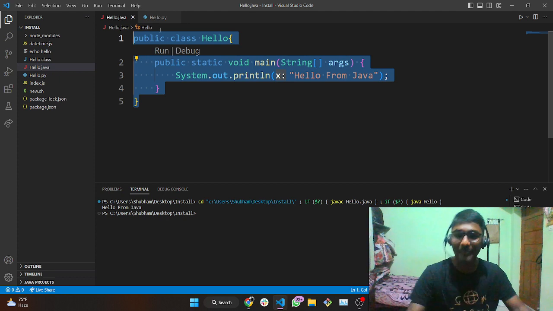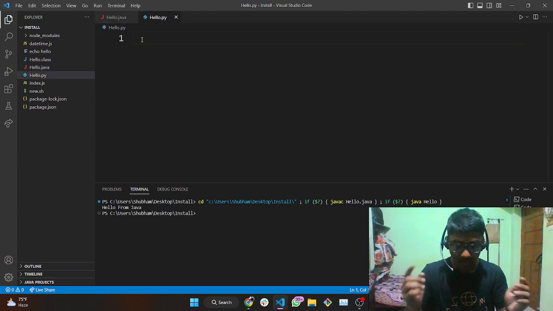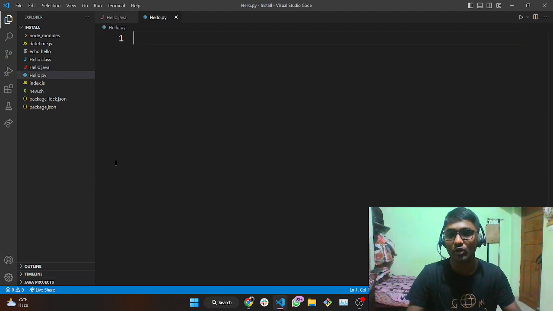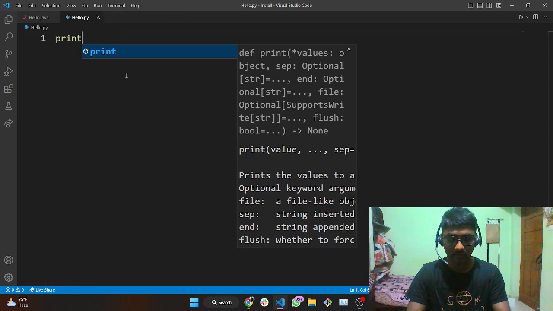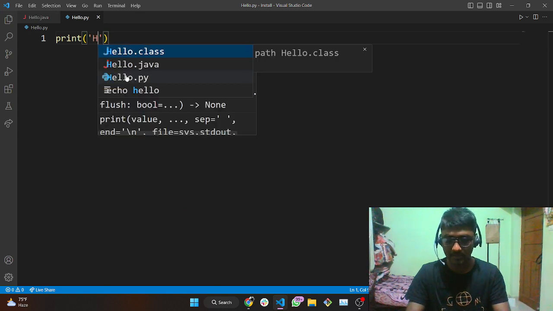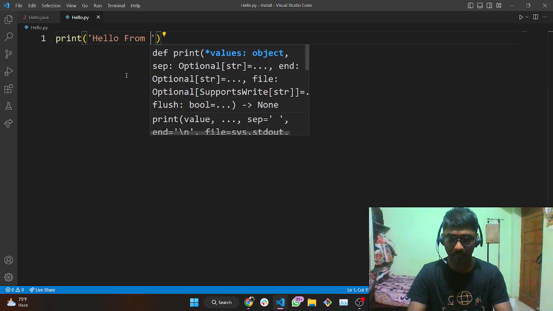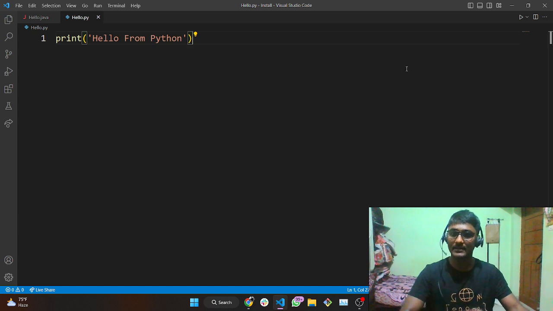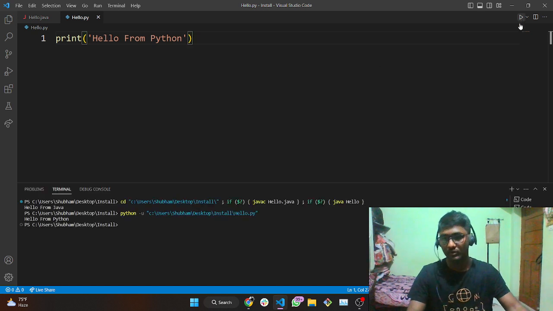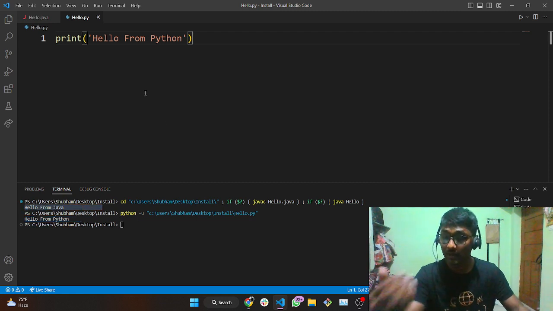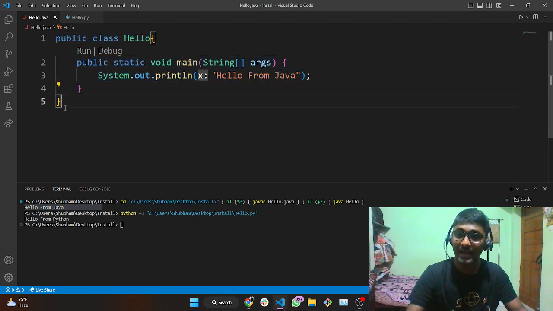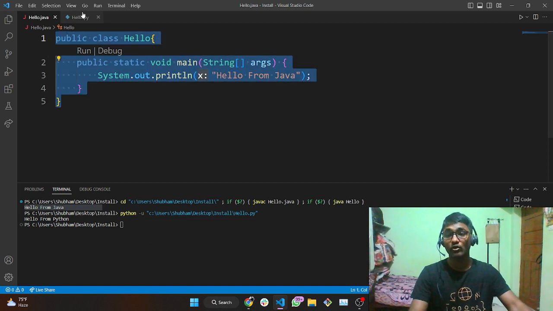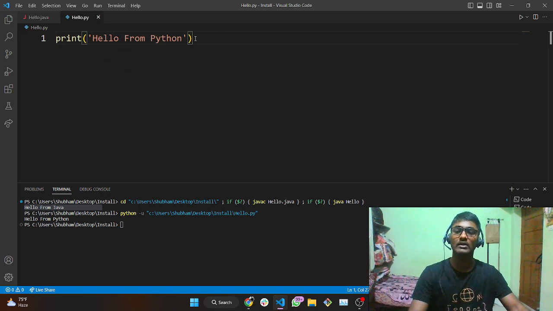Now coming to Python, if you want to print something to your console, you just need to write print and the message, that is hello from Python. That's it. And it will print the message. See, hello from Python, and this is hello from Java. So you can compare it with another language. In order to print the same message, Java has taken 5 lines. In order to print the same message, we have written it in 1 line.